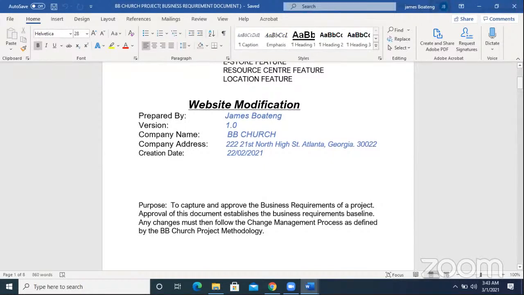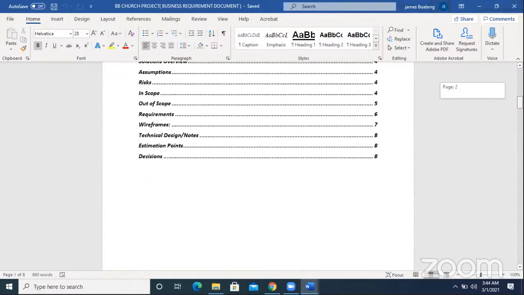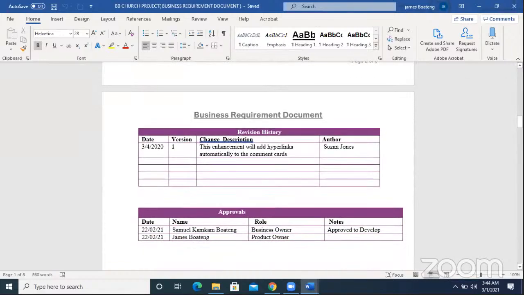Website modification prepared by James, version, company name, address, and the date. And then this one was the purpose: to capture and approve the business requirement of the project. Approval of this document establishes the business requirement baseline. Any changes must follow the change management process as defined by the DB Church project methodology. So I was still in that, from the archives.